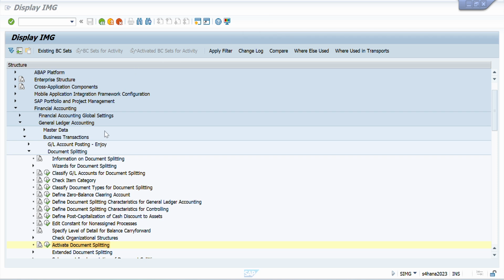Good morning, everyone. Today we are into part 2 of day 26, wherein we will practically configure the document splitting. We already had the conceptual understanding of the document splitting concept in part 1, wherein we also saw that there are 5 steps to configure the document splitting practically, which are in the customizing menu under Financial Accounting, GL Accounting, Business Transaction, Document Splitting. We have 5 steps: classifying the GL accounts, classifying the document types, maintaining zero balance clearing account, defining document splitting characteristics, and then activating the document splitting.